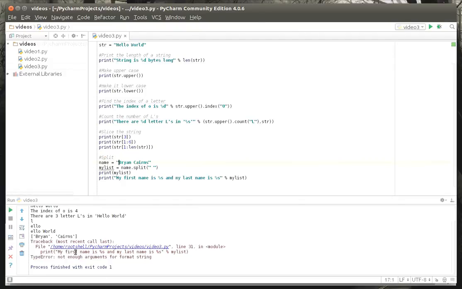Oh, yeah, not enough arguments. All right, so we're going to actually do this. So what we're doing here is we're creating this list, which creates 2 unique variables because we're splitting the string into 2 different things. Remember, the split point is the character we defined. In this case, it's a space. We're going to print that out, and then we're going to print my first name is, and then whatever the first item in the list is, and my last name is whatever the second item in the list is.